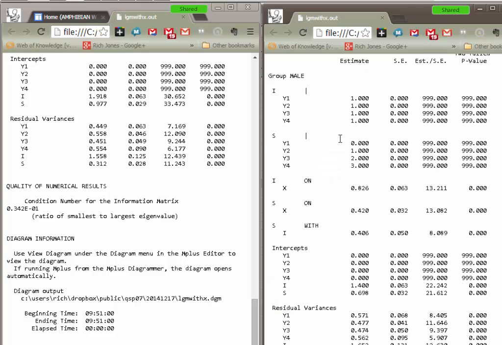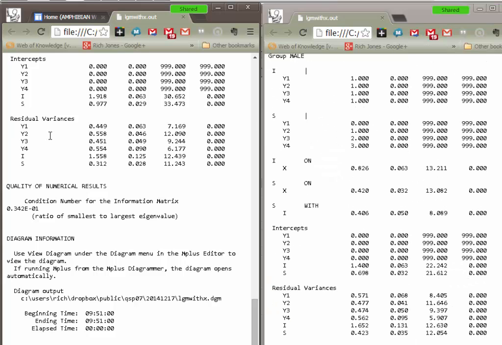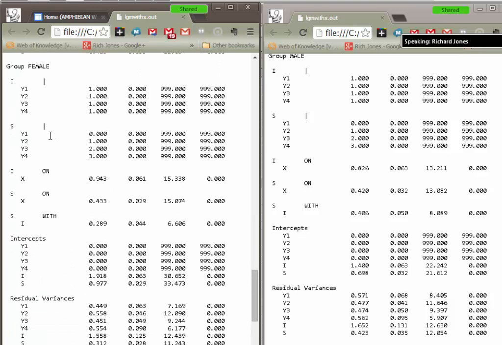So here's our group male results. Here's our group female results. And so the regression of I on X is different across males and females. And so this is analogous to an interaction between the regression of intercept on X by males and females. So that's how we would have done it with an interaction term in, say, something like proc mixed. Here we're just doing it in a multiple group framework.